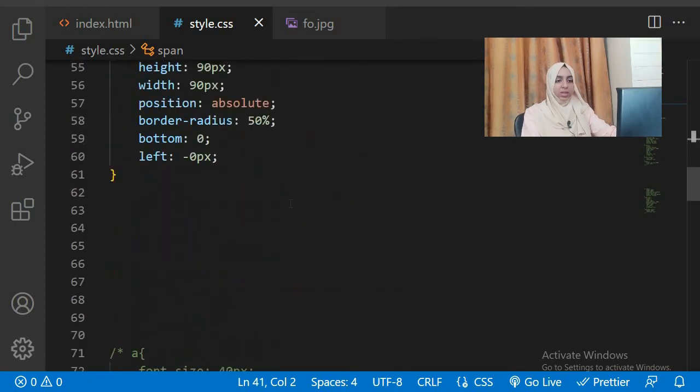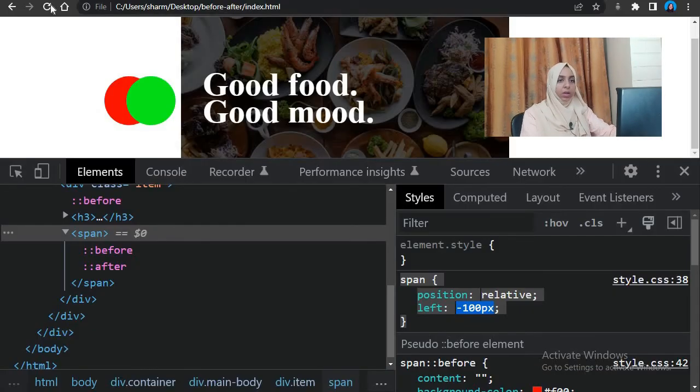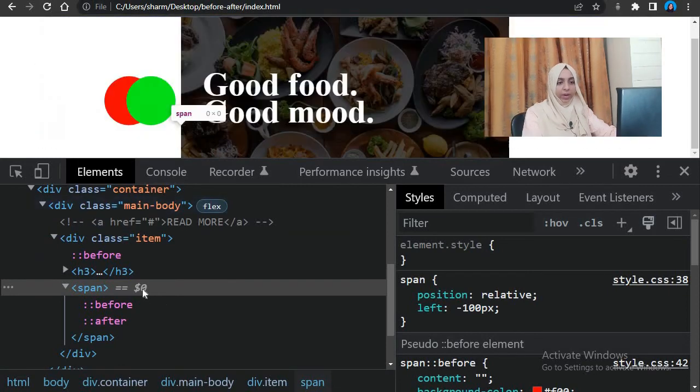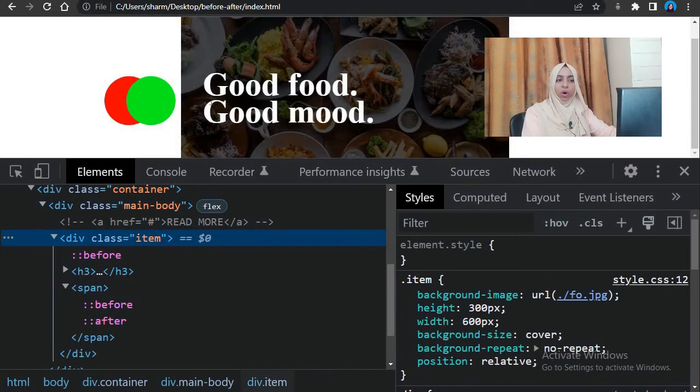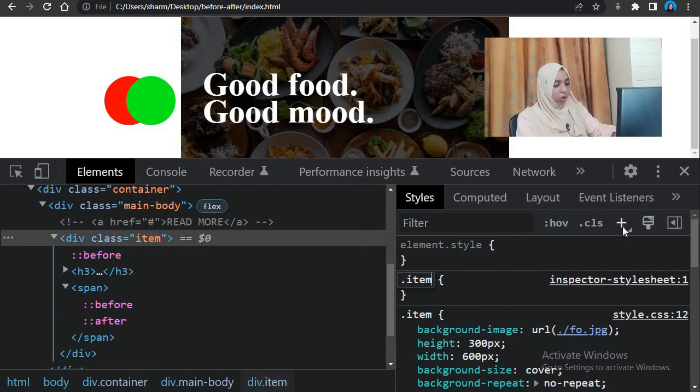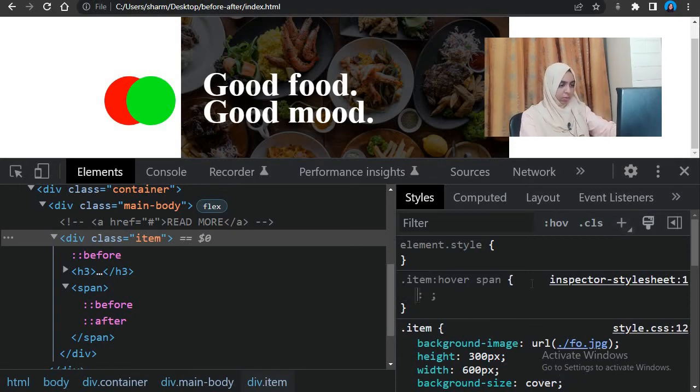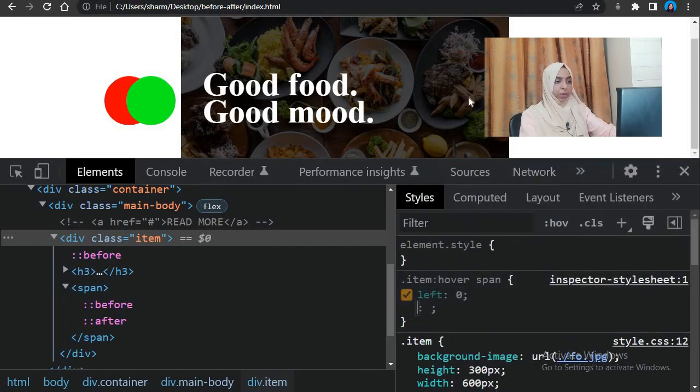Okay, so this is done. Now the next thing we need to see, just refresh, works fine. Now what you want is, when you hover on this item, you want this to move inside, right? So we can say that on the hover of my item, I want the span to be left 0. When you hover, can you see it's coming inside, right?